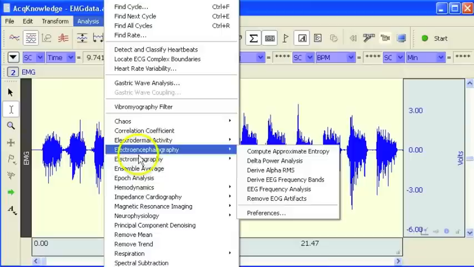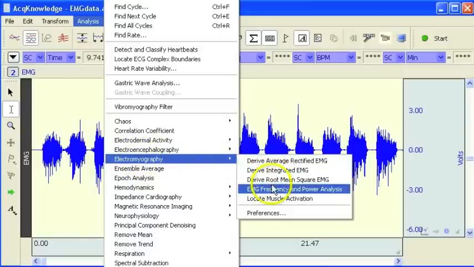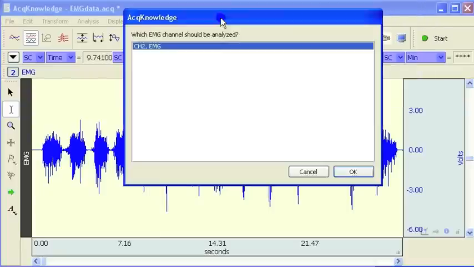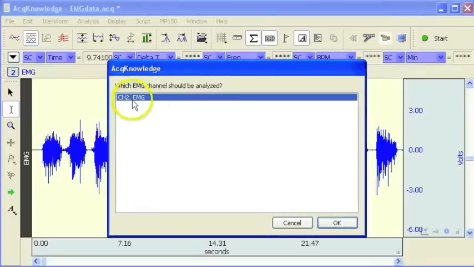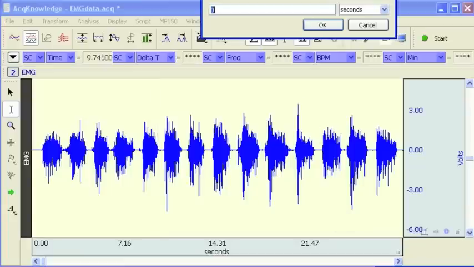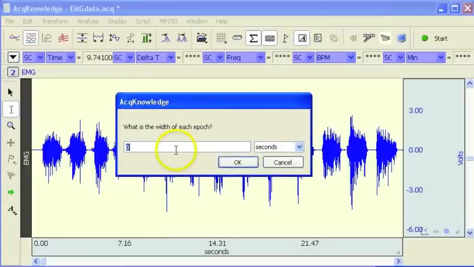Now if we go back into the menu, we can select EMG frequency and power analysis. We're asked to choose the EMG channel. In the example I'm showing, there is only one channel, so it's channel 2, EMG. We select OK. And we're asked to enter a time window. I'm going to enter a 4-second time window.